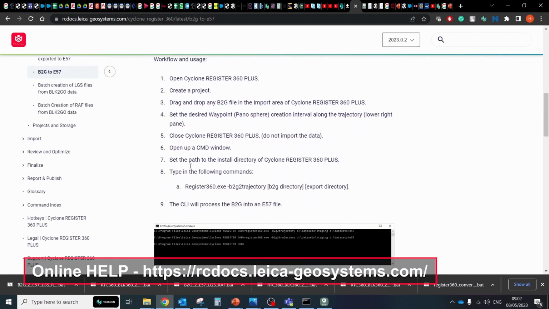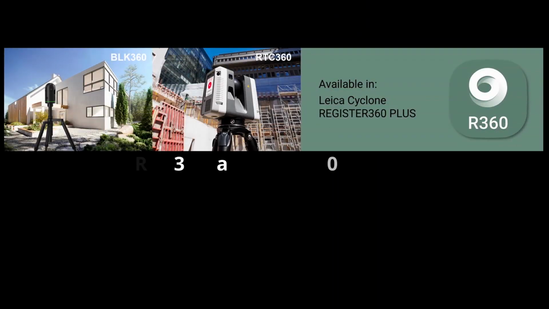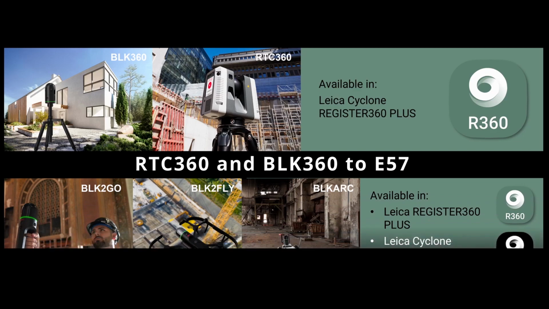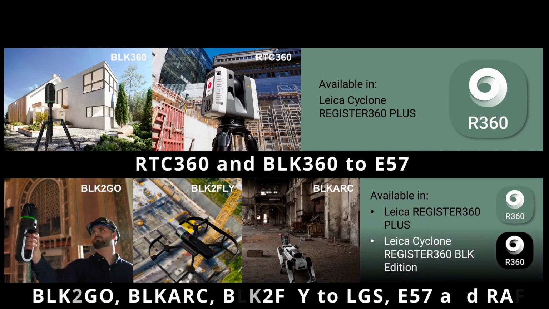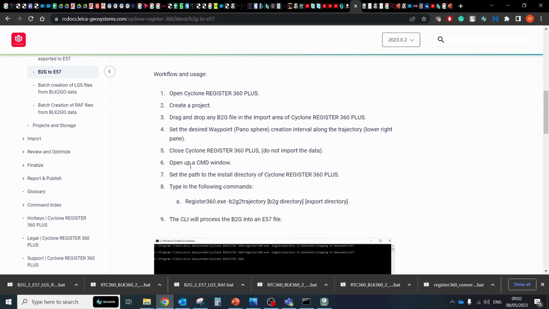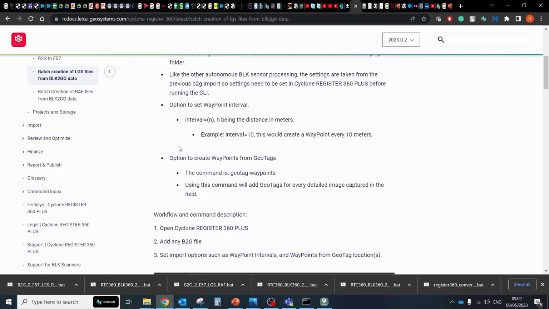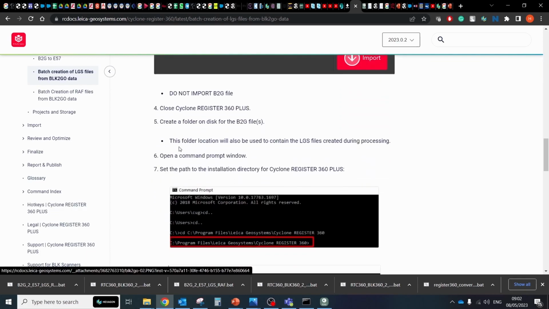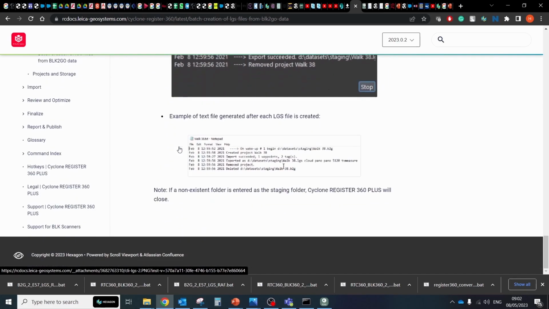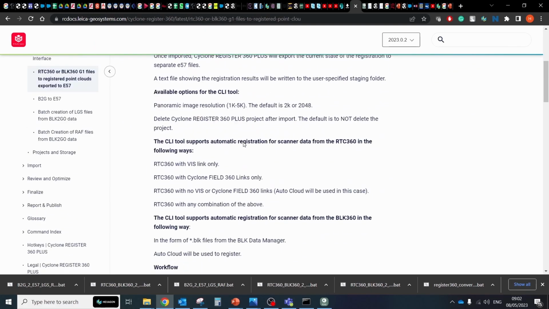At the moment, the following scenarios are available. Convert RTC and BLK360 raw data to E57 format, and convert BLK2GO, BLK ARC and BLK2FLY data to LGS, E57 and RAW formats. When you run any of these processes, you can add specific settings like merging all E57 files into one single file after processing, or extracting rectified images from B2G files. To check all available commands, go to the same online help page for REGISTER360.